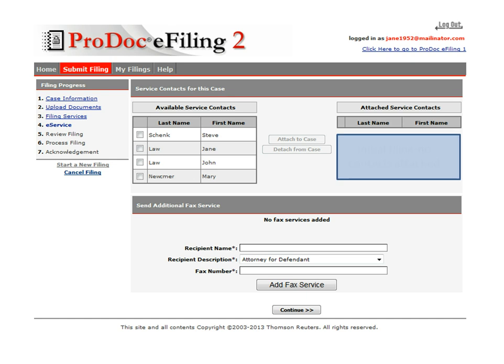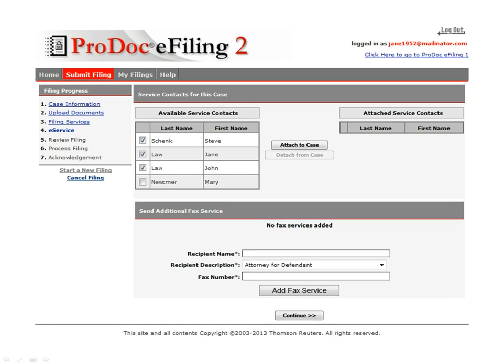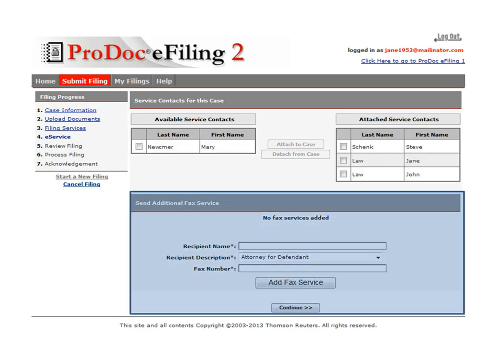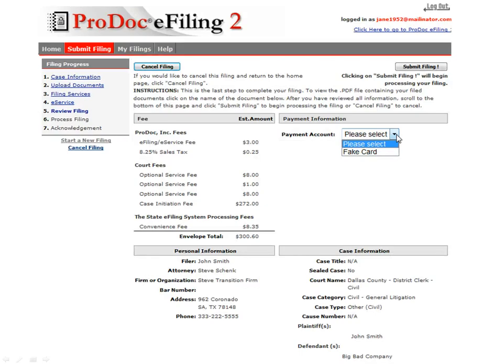Since this is an initial filing, there aren't any service contacts already attached to it. You can select any service contact in your firm to be attached to this case by checking the box next to their name, selecting Attached to Case, and they'll appear under the attached service contacts. They'll be available for e-service by the opposing counsel if they e-file in answer to this case. If you know someone else that you need to notice on this case, you can still use our free fax service by entering the information below and then click Continue.